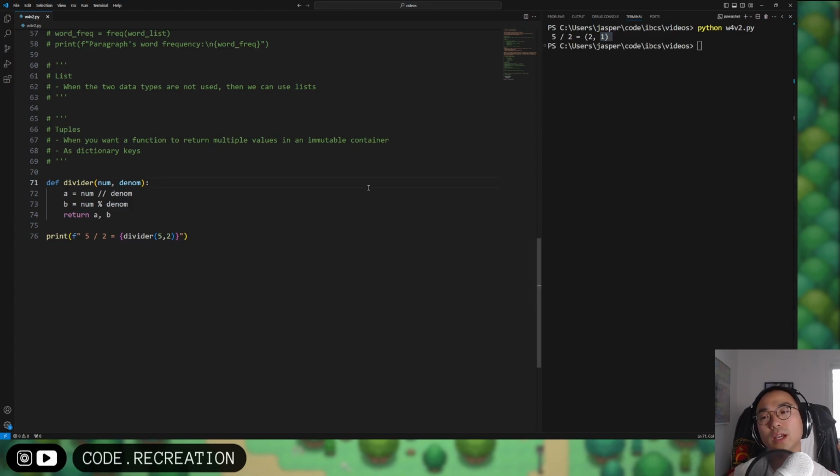So this is really nice when you write functions that should return multiple values. You can store them in a really nice container of an immutable tuple where the values within that collection won't get modified.